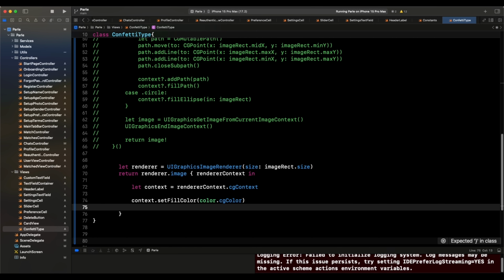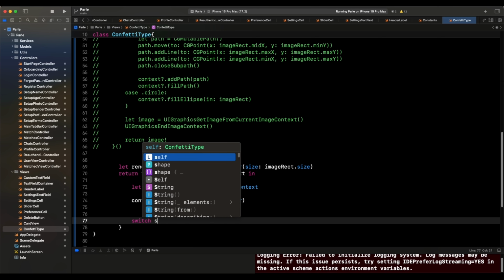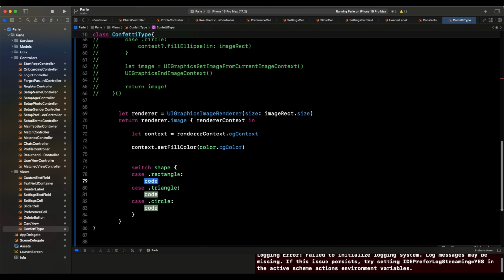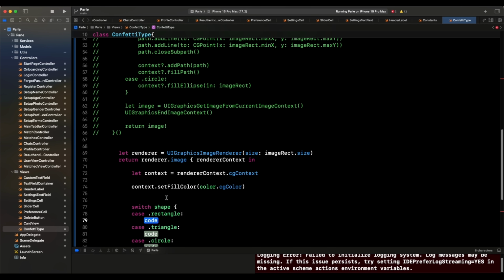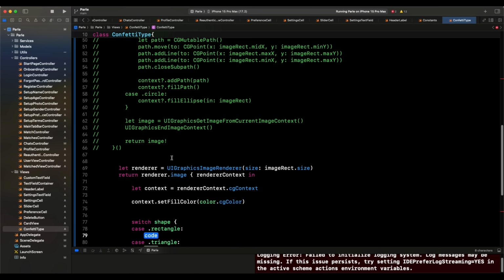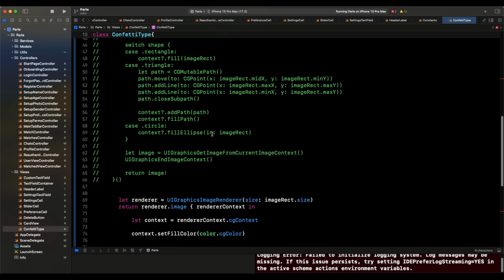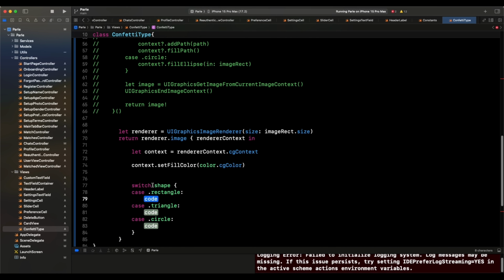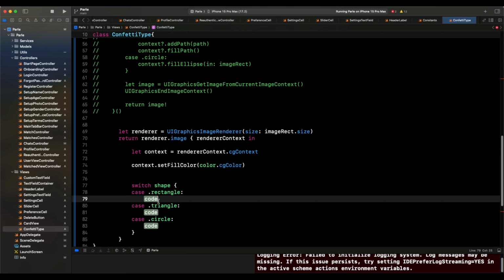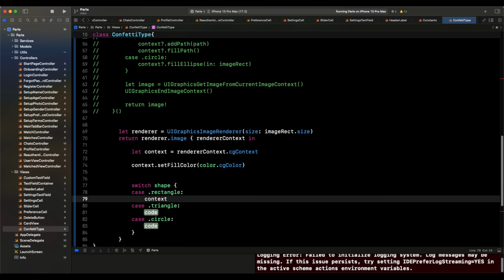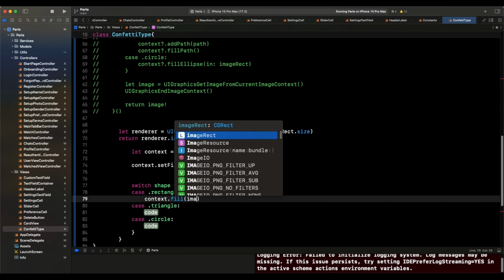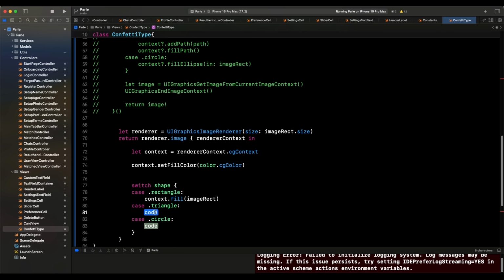The next thing is we switch on our shape. Come here, switch shape, like so. Hit this, and you're going to have all the three options. It's going to look a lot like this, exactly like this. So for the rectangle, we're just going to say something like context.fill, and what do you want to fill? That, right? Triangle. Okay, let's do the circle first.